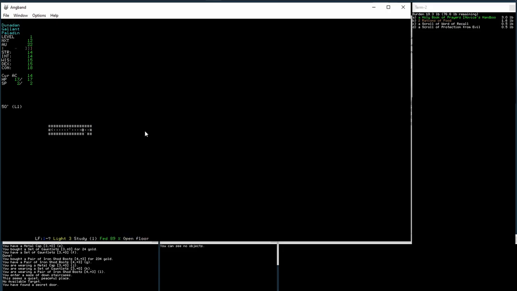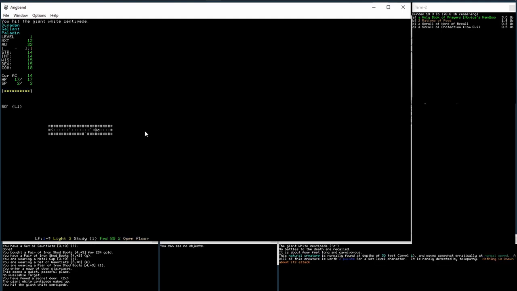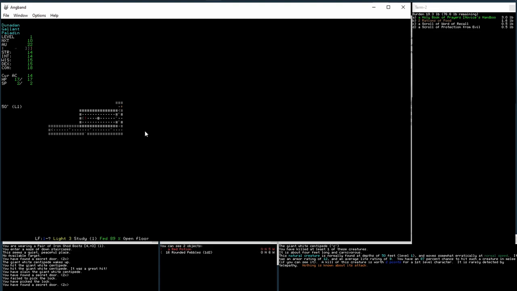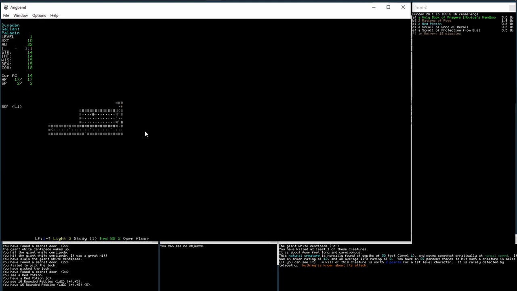There we go. And you can set it to not auto search if you want to, or you can set it to search automatically. As you come up to a wall, you will search at least a little. But sometimes, if it's hidden extra well, you still won't be able to find it. All right, let's get that and get that.